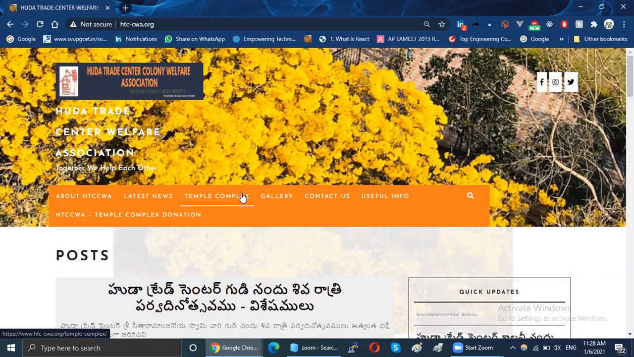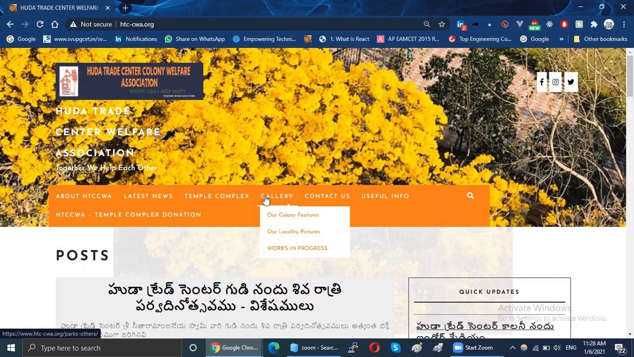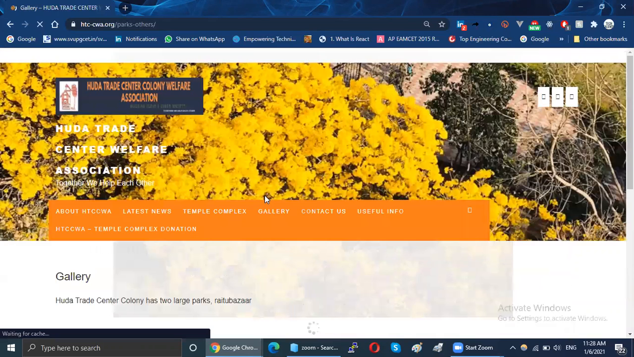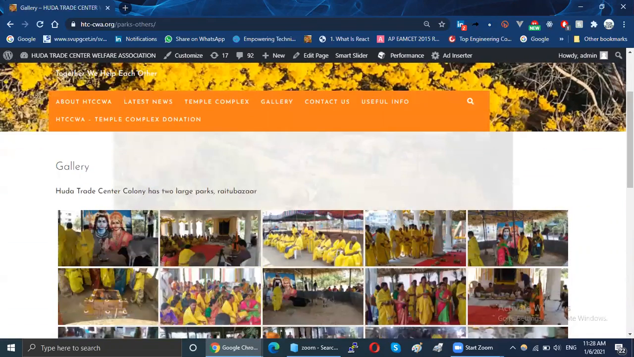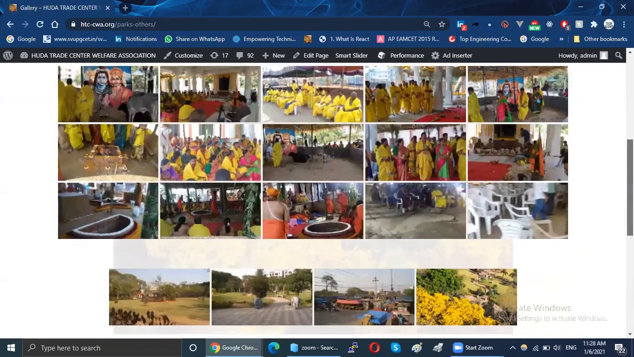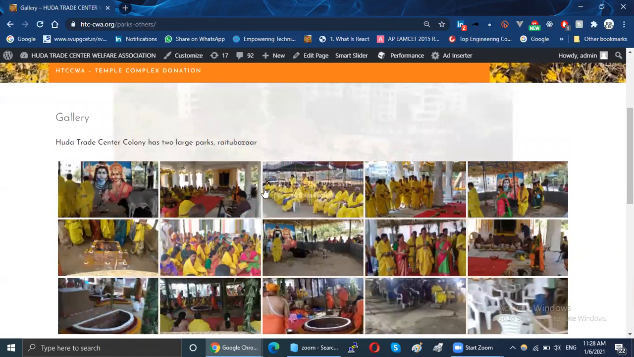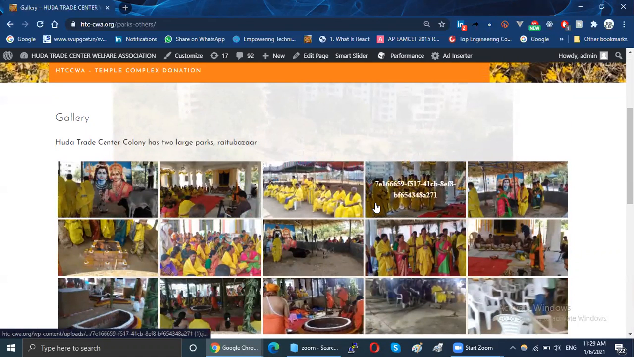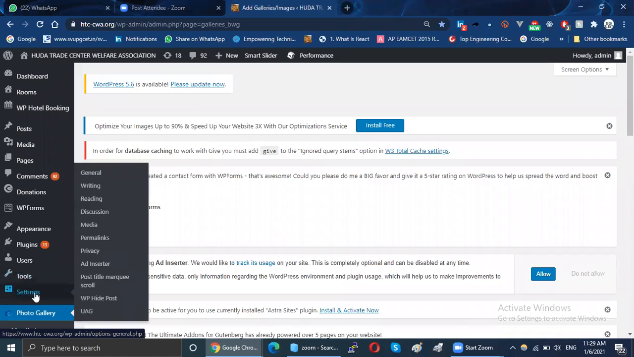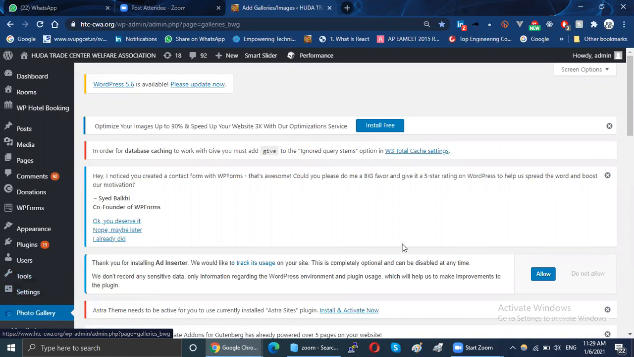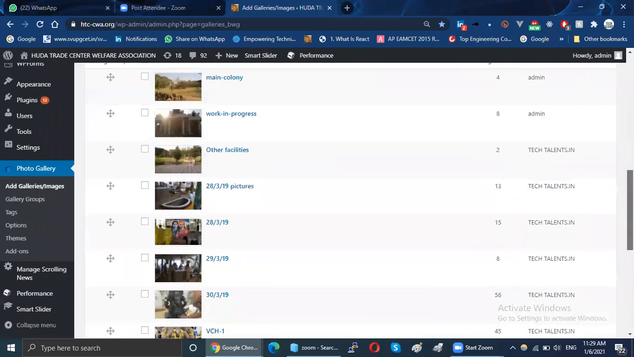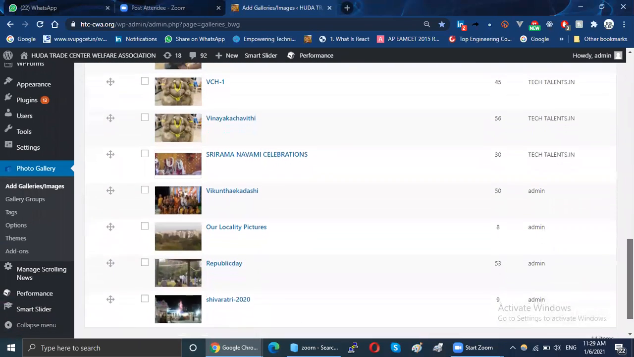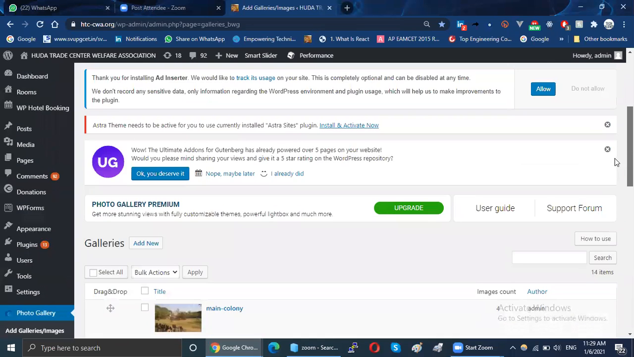Now we'll see another important thing, that is how to display multiple images using one gallery. So this is nothing but the gallery. Here in this gallery we can display different pictures at one place. So how do you do that? Using photo gallery. This photo gallery is nothing but a combination of several images put together.